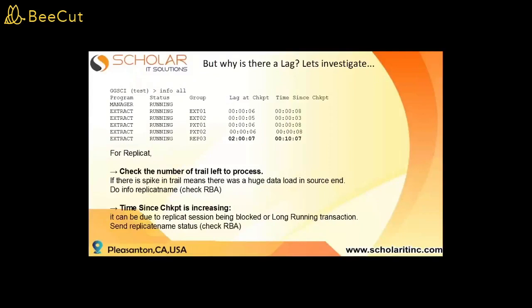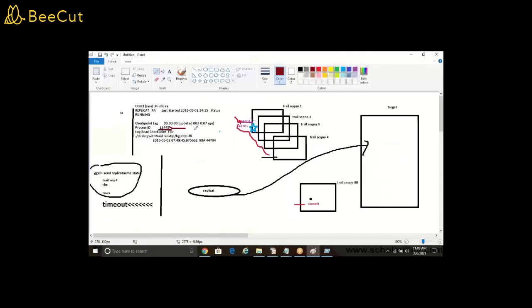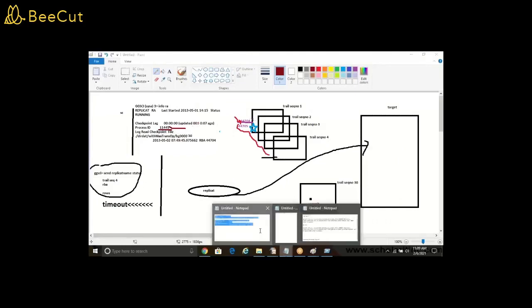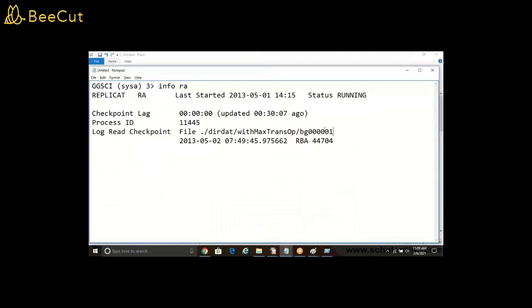So now I'm seeing the lag in the replicate for 2 hours. The first thing I check is, is there a spike in the trail files? For example, my replicate is in trail file sequence 1. I'll show you from the GGSCI prompt. I hope you know why we use SH. It's like the shell prompt, like in SQL*Plus we use the exclamation sign. Same way here we use SH ls -lart.